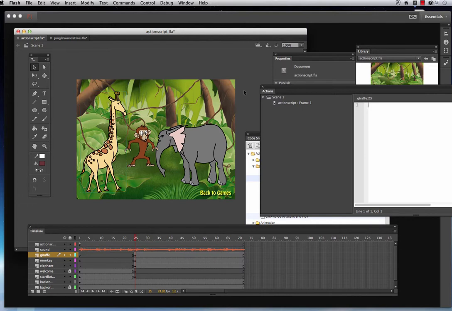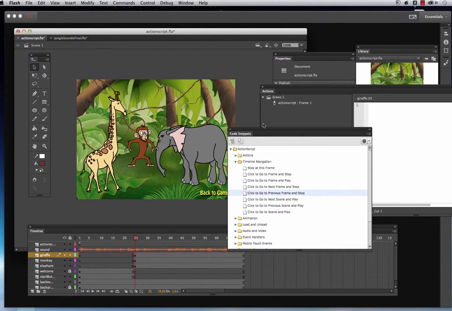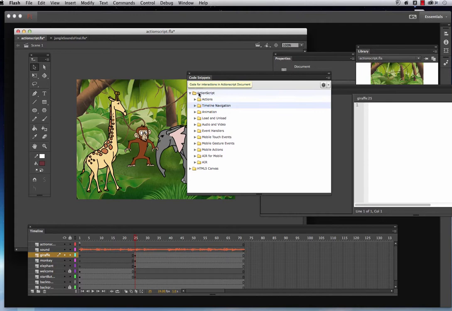So just kind of play around with this. It's kind of a fun project. Take a look at the code snippets. That's going to be your best friend, and just kind of look at all the different codes and what you might need. It pretty much is self-explanatory as to what they do.